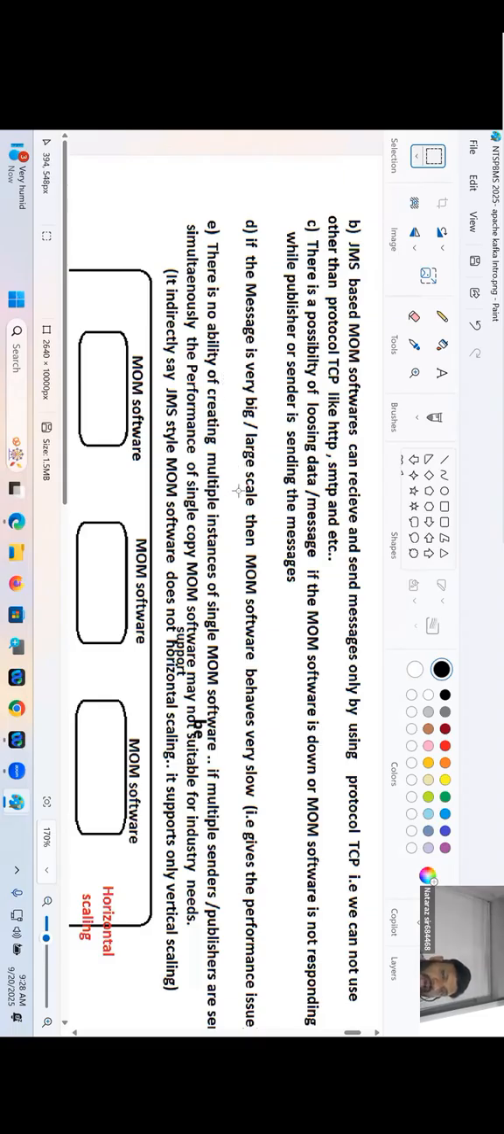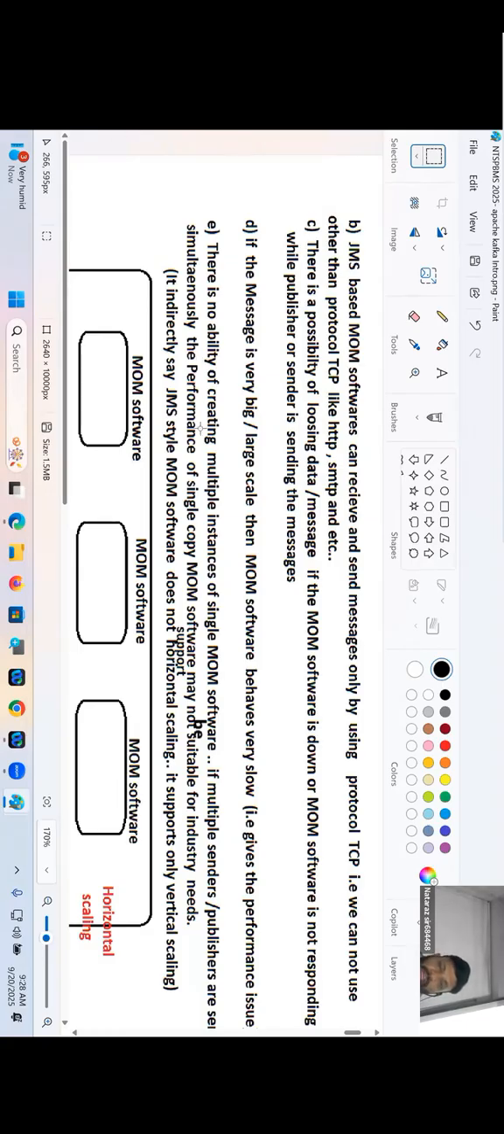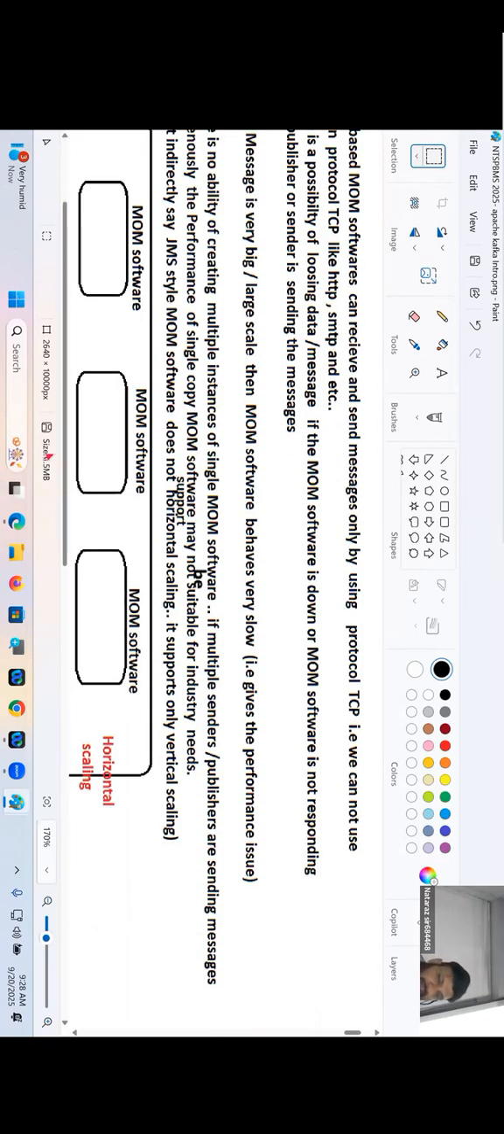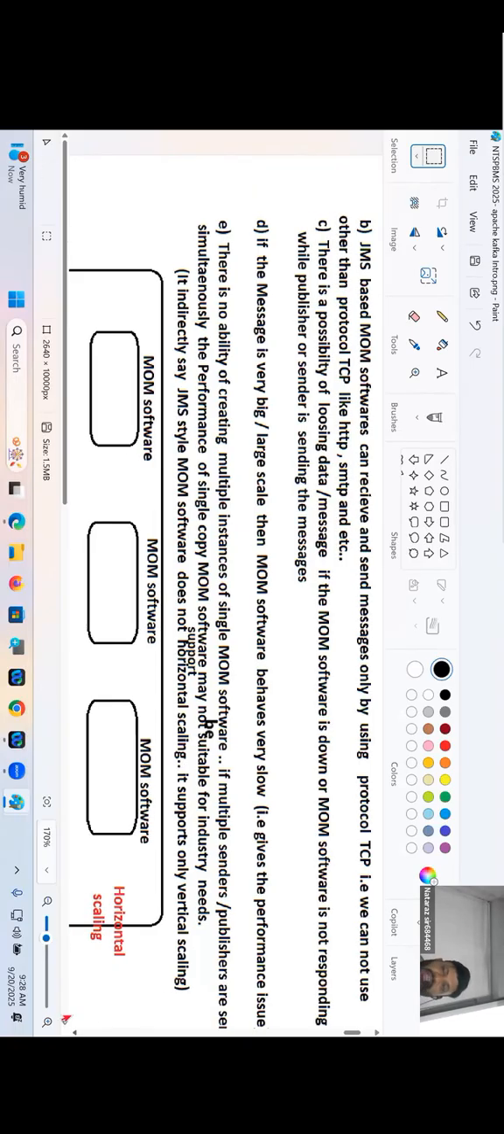If the message is very big, large scale, then MOM software behaves very slowly. That means it gives a performance issue. There is no ability to create multiple instances of a single MOM software. If multiple senders or publishers are sending messages simultaneously, the performance of a single copy of MOM software may not be suitable for industry needs. So indirectly, JMS style MOM software does not support horizontal scaling. It supports only vertical scaling.